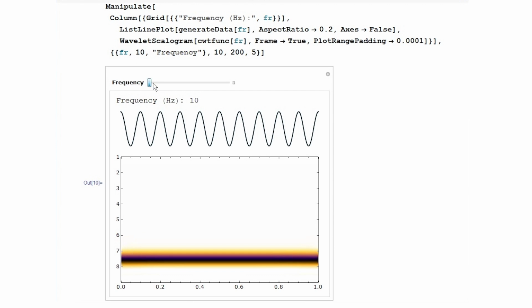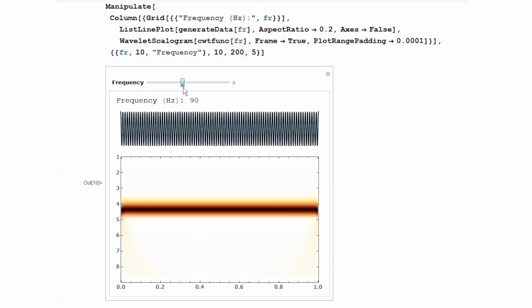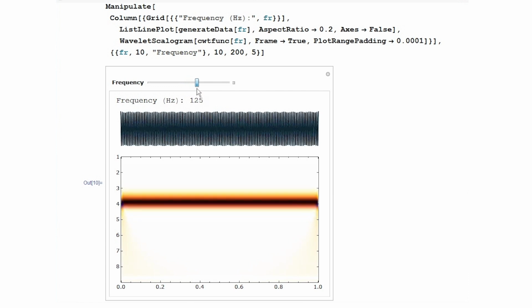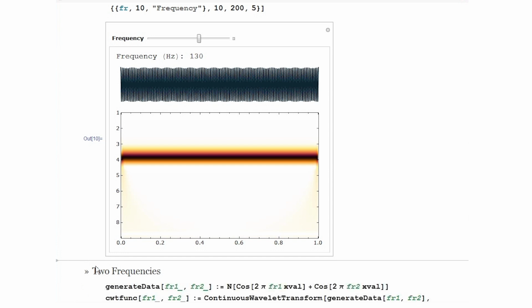So for example, if I were to move this frequency bar, you see that the frequency is increasing, and as the frequency increases, you can see in the wavelet scaleogram the band moves up. And this is a good way of detecting whether you had a high frequency or a low frequency content in the signal. Let us look at what happens when you are dealing with two frequencies.